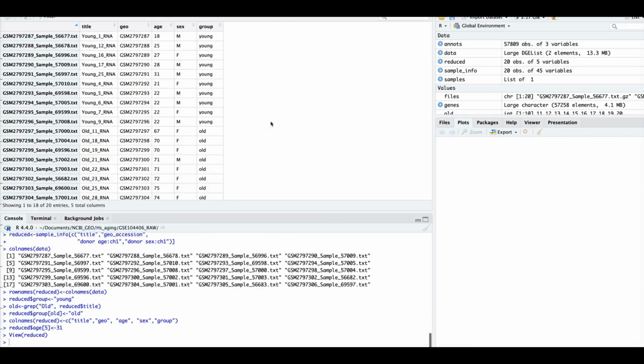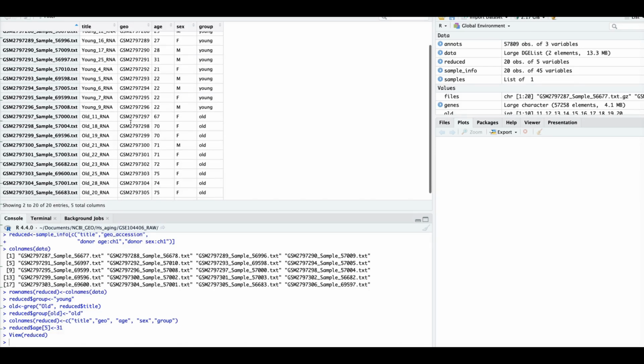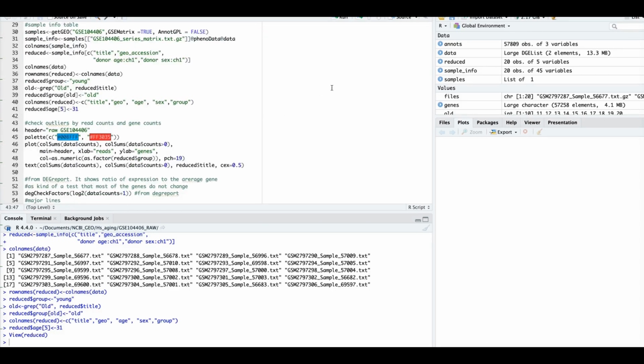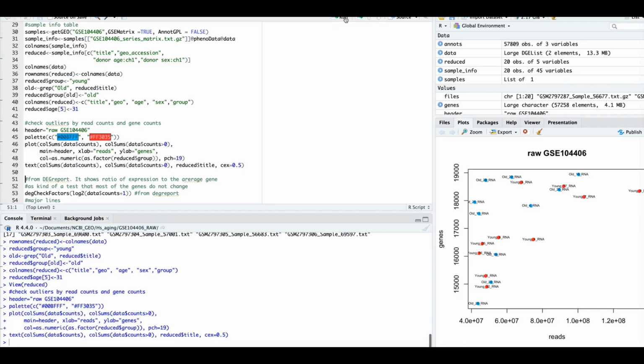The meaning is that you have to get some clean table like this with row names and all the information. Then the first figure comes. It's not only about DEGreport, it's all figures which I find useful. It's borrowed basically from the single cell analysis. You check for read counts versus gene counts in all samples and see that there are no far outliers.